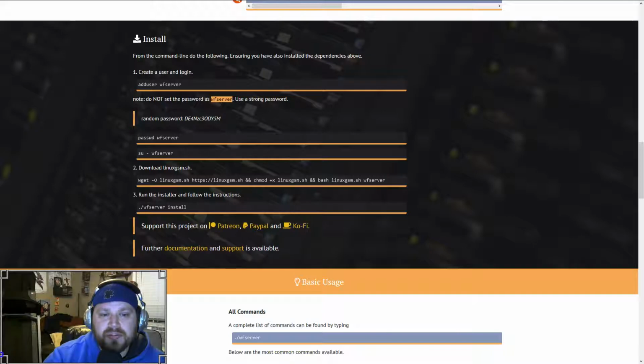Then you can do the wfserver install, where it's going to grab this. It's not really anything but a program file. This is actually the program file. You're going to download it.